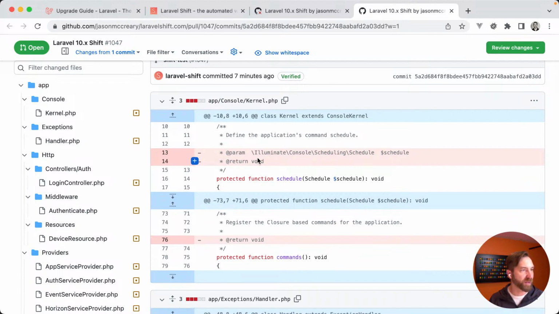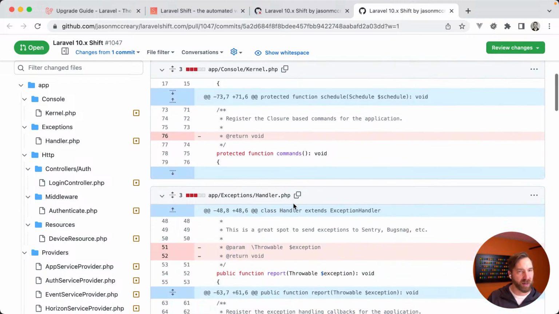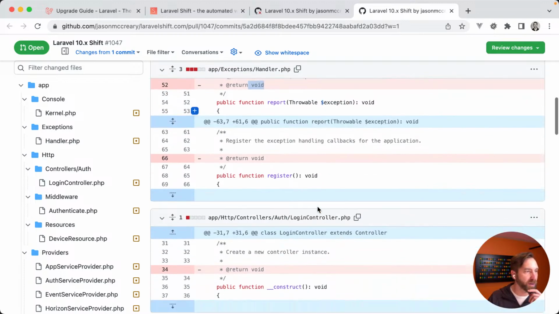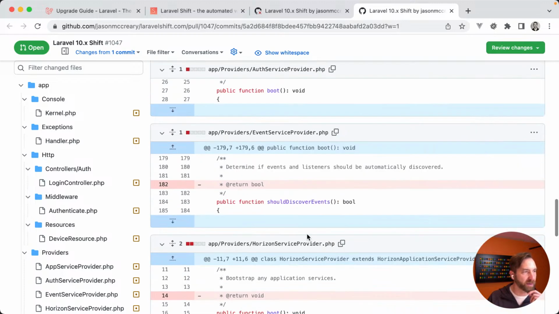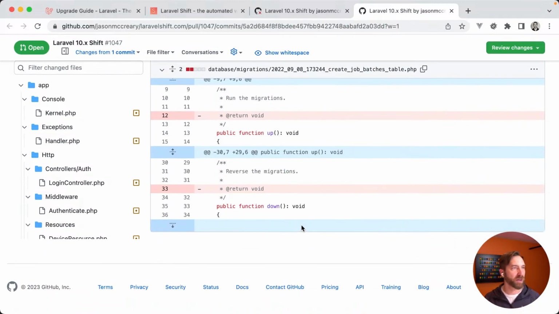So, but we see here that, okay, schedule, void, all that's been typed now in those previous commits. So it's removed that. That's kind of what this particular task does. Even in something core like the handler, throwable, returns void, it's already removed. So all the service providers, yeah. Anywhere it matches up and it's been defined in PHP, it's removed it. So pretty straightforward commit there, I think.